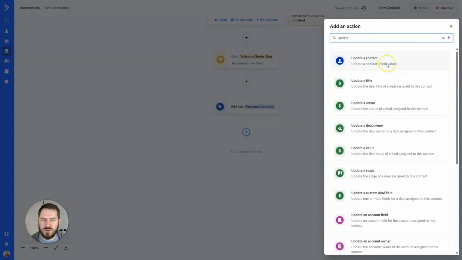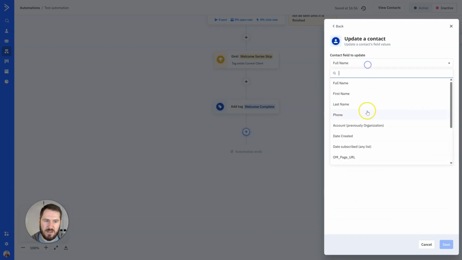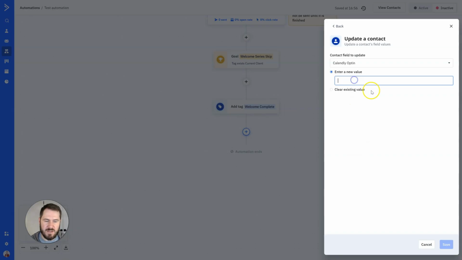In this case, you're going to update a contact's field values. So you choose a value such as their something like this. You can choose whatever you want the new value to be, or you can clear it.